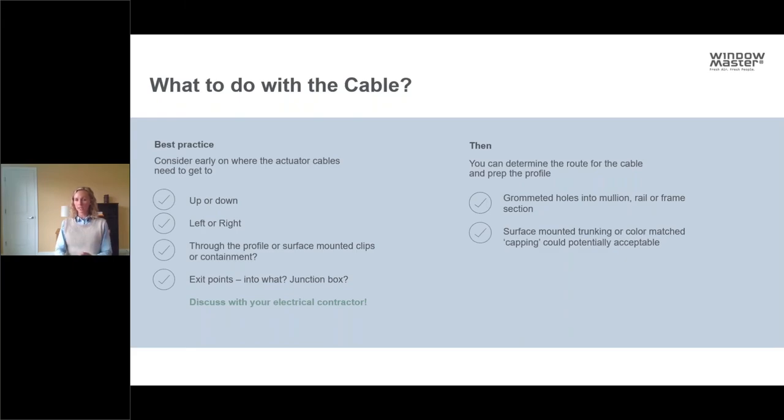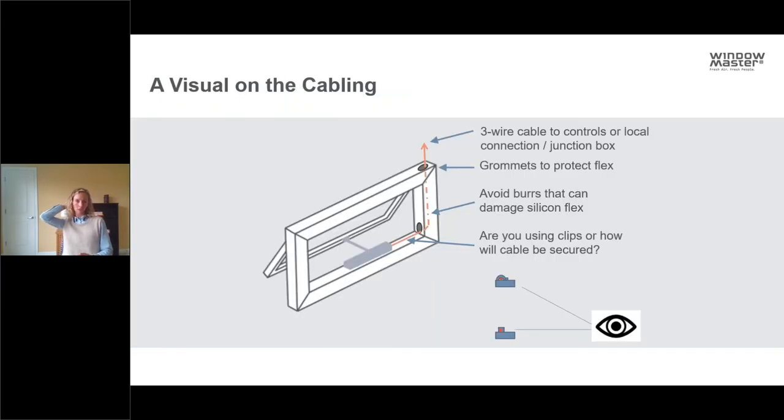There's really a lot to consider here, and we've created just a very simple image here to try to get you guys to understand. As you can see here, this is an awning window with a surface mounted actuator, and then the red cables going through. Are you using grommeted holes? Are you considering also the flex of the silicone in the cable? And then also, where is that going?